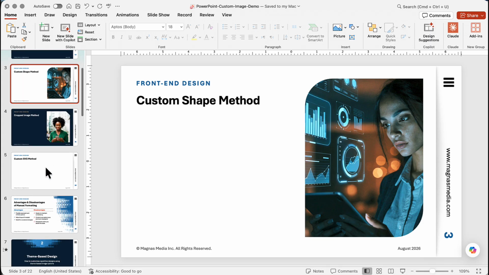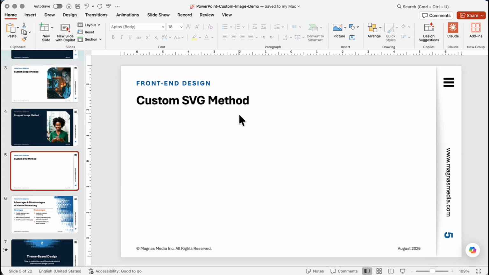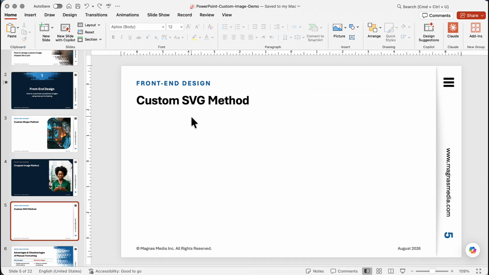And this brings me to the third option, which is the custom SVG. SVG means scalable vector graphics. So if you're a web or graphic designer, you already know what this file format is, and you probably know how to create one yourself using Adobe Illustrator or CorelDRAW or Figma. But if you're not a designer, you can buy them. There are millions of SVG files that you can buy online.